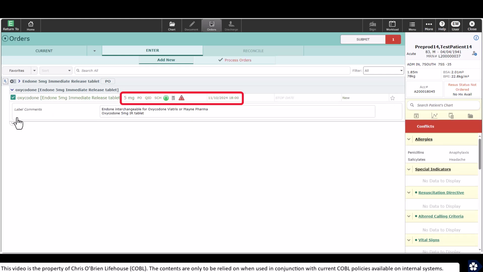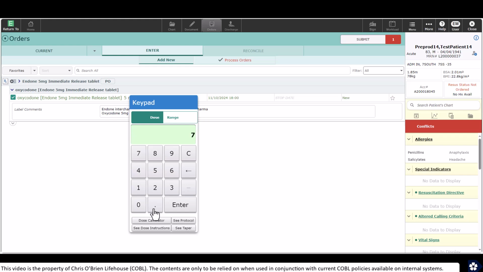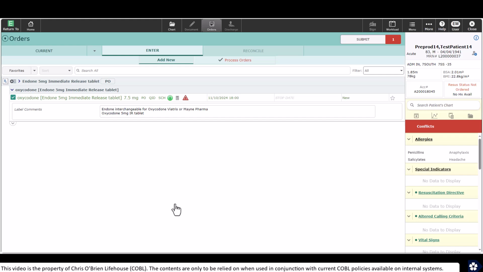As previously demonstrated, the fields at the top of the order can be edited. We can amend the dose from 5 mg to 7.5 mg. We cannot select a dose range, but we can amend the frequency. Here, we are going to change to Q4 hourly.